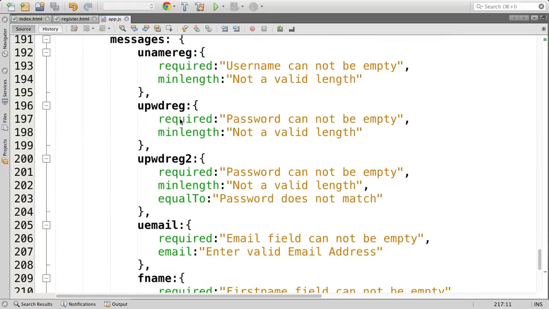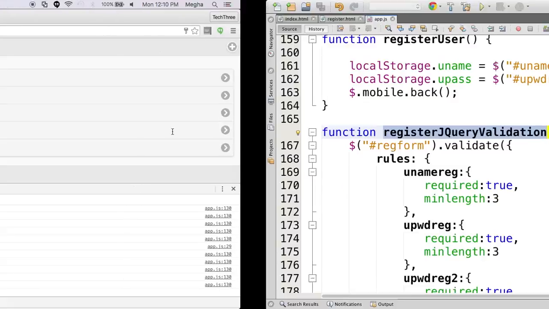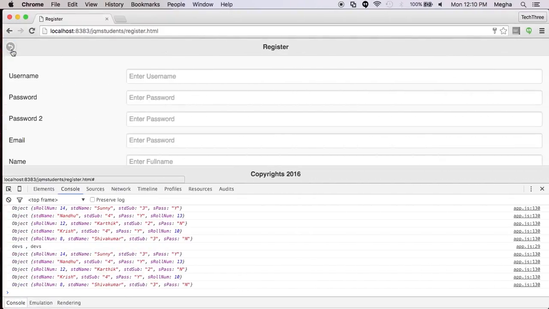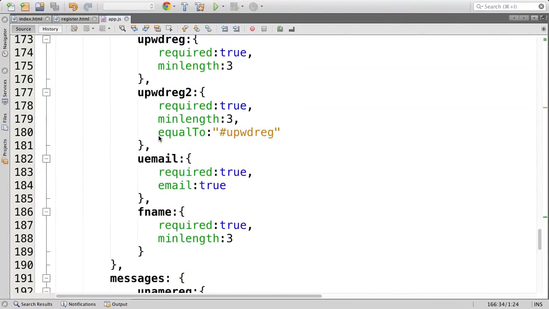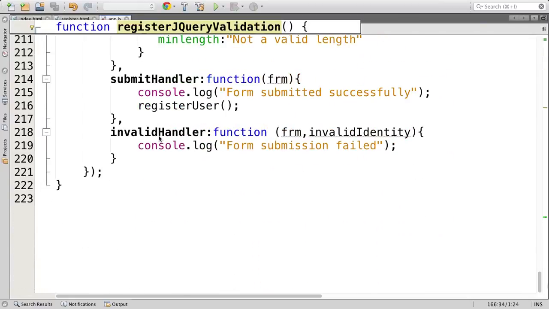Apart from that, yes, we have rules and messages, and we also have to register the jQuery validation plugin when the particular DOM is ready. In the previous case, it was document ready, which was straightforward because the page was static, but in this case the page itself is loaded only when a certain action is performed. So I identify when the registration page is loaded and then register my validation plugin, and of course the initial rules and messages along with the submit and invalid handlers, through which I can proceed.